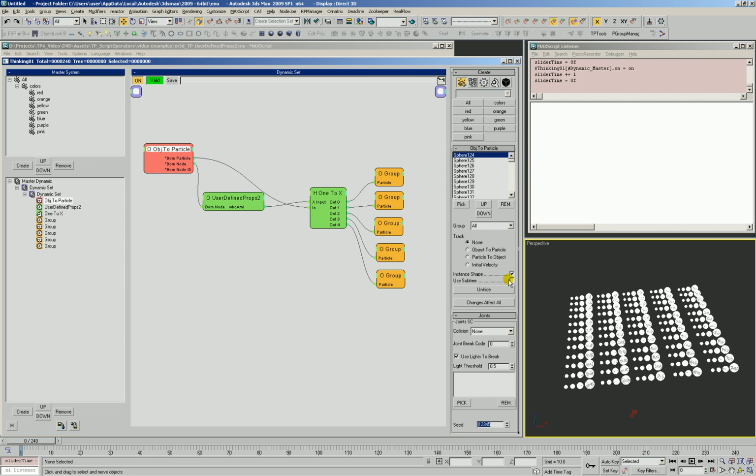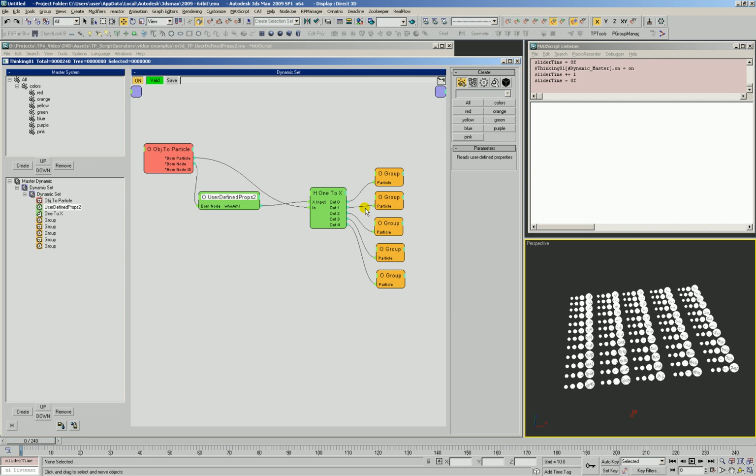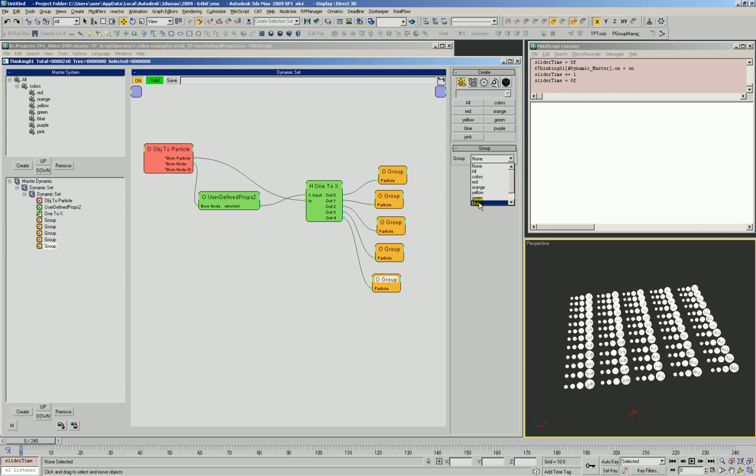Okay, so we've got our instance shape, our user-defined properties. Well, it would help if we actually assign the groups, wouldn't it? It's always something little. It's either you forgot to pick the node in the node helper, or you didn't assign the groups. Orange, yellow, green, and blue. Okay, so blue's undefined, and we've got 0, 1, 2, and 3 corresponding nicely to these outputs here.